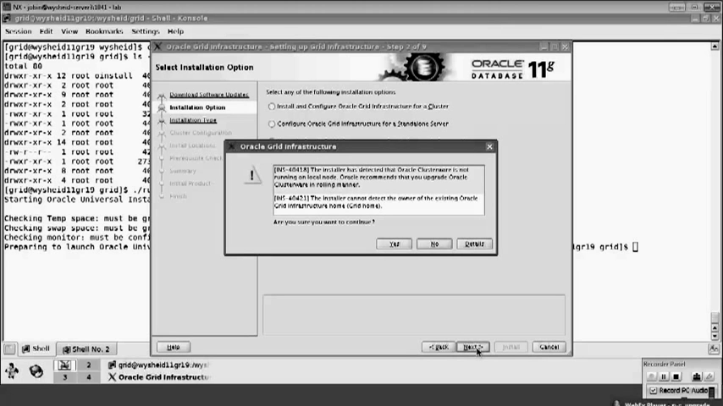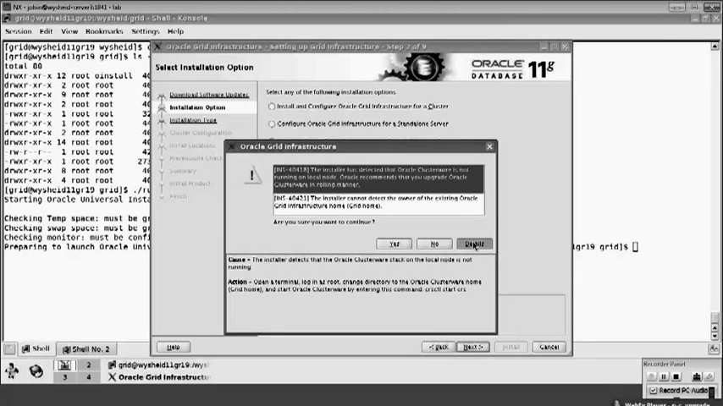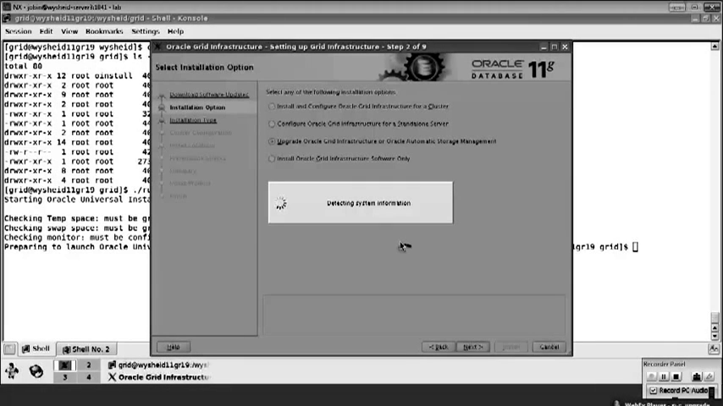Okay. Now it's telling that the installer has detected that the Oracle Clusterware is not running on the local node. Oracle recommends that you upgrade the Oracle Clusterware in a rolling manner. The installer cannot detect any of the existing Oracle Grid Infrastructure. Okay. Do you want to continue? Let's continue.